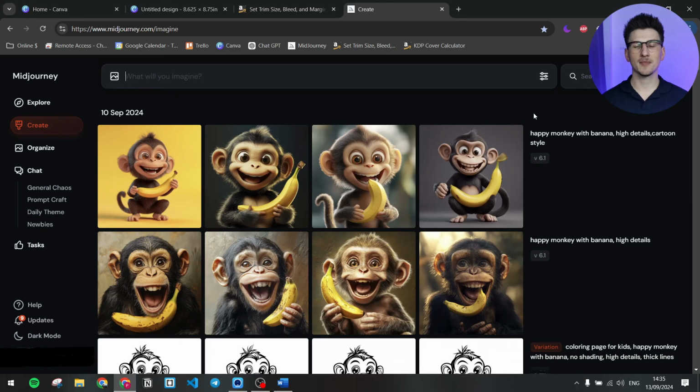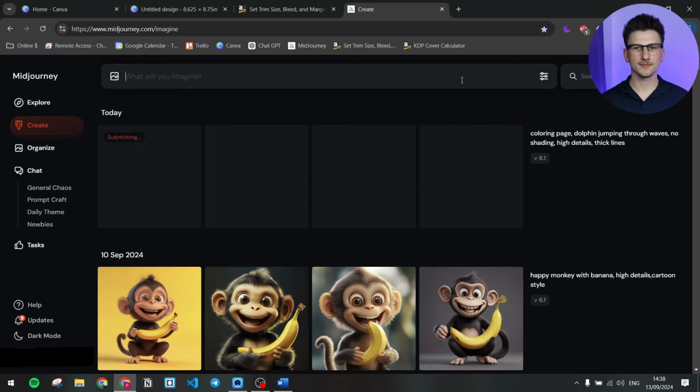This idea just came into mind and I'm going to be creating this coloring book just for the sake of this video. In order to generate an image with Midjourney or any other AI software, we need a prompt. So this is the prompt format I'm going to be using. Coloring page, dolphin jumping through waves, no shading, high details, thick lines. Alright, now we press enter and let's see what AI generates.